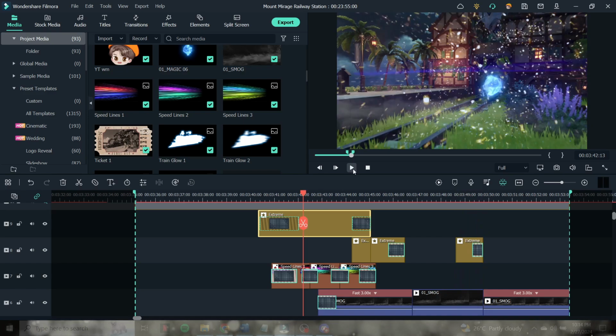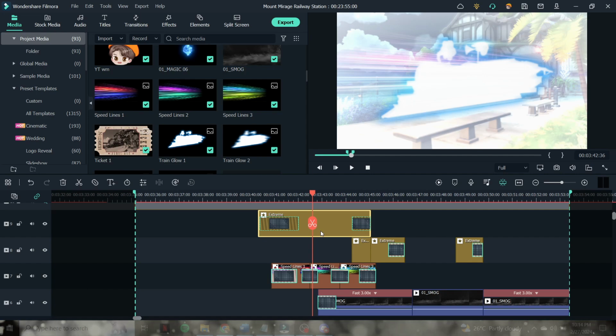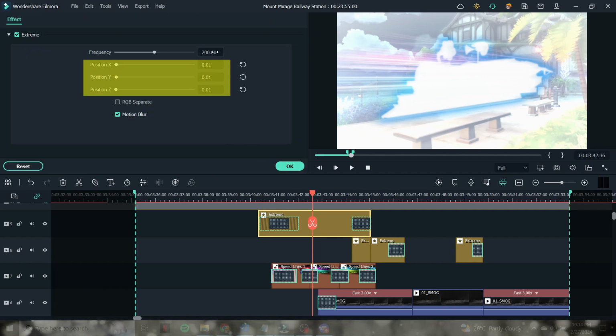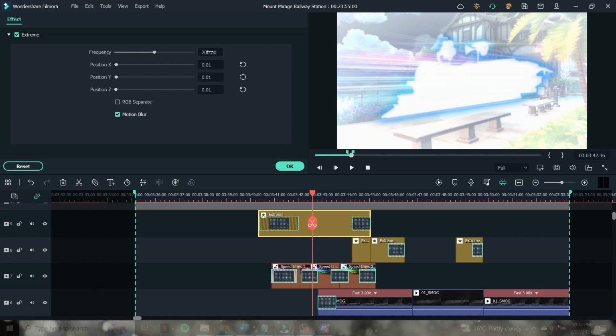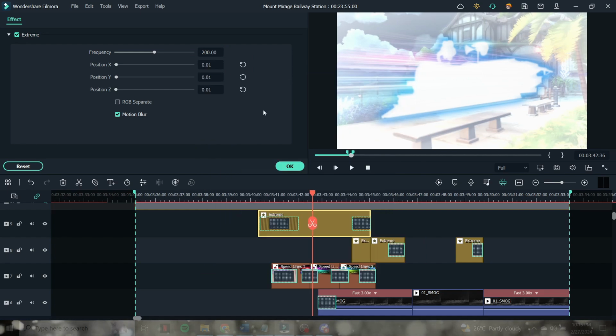Okay, so the setting of this first one is set to a frequency of 200, and this effect is called Extreme. You might ask what those positions are. Well, that's basically the movement distance from the starting point. And just imagine a three-dimensional Cartesian plane. So the higher the value, the shakier it is.